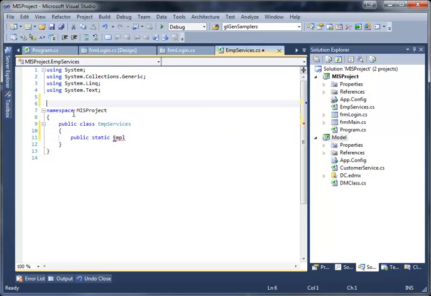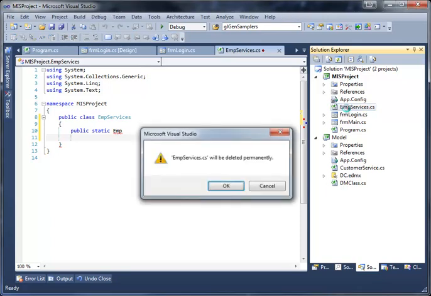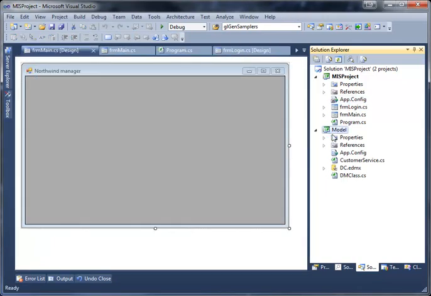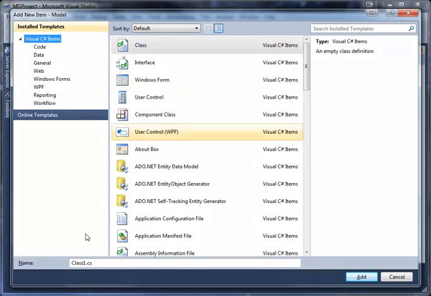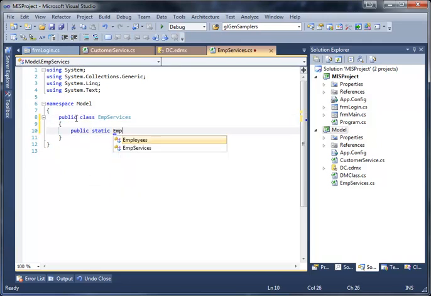Let me first, hang on a second, probably I have added it into the wrong project, sorry about that. Let me just simply delete that little guy. It's here, in fact it's in the model, I believe. So emp services. Now in here I'm going to have a public class and public static employees get authentication.